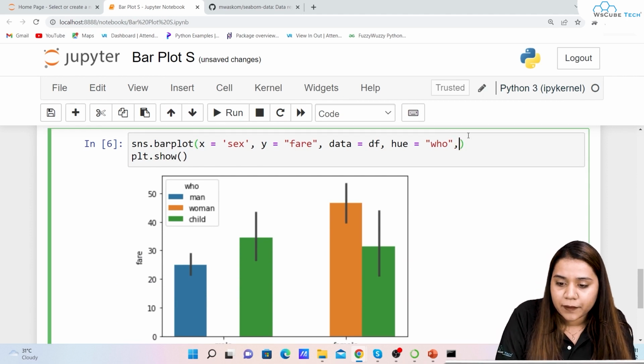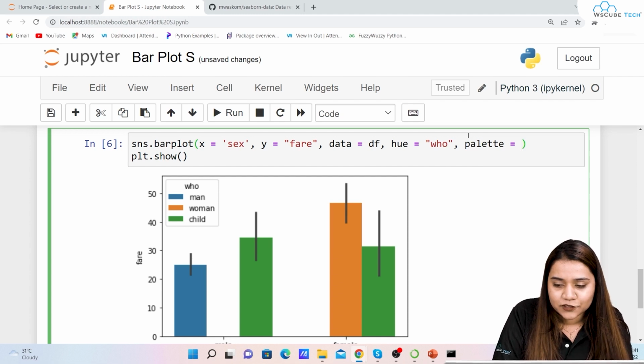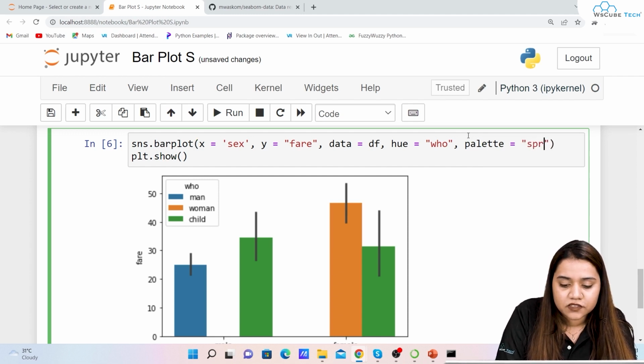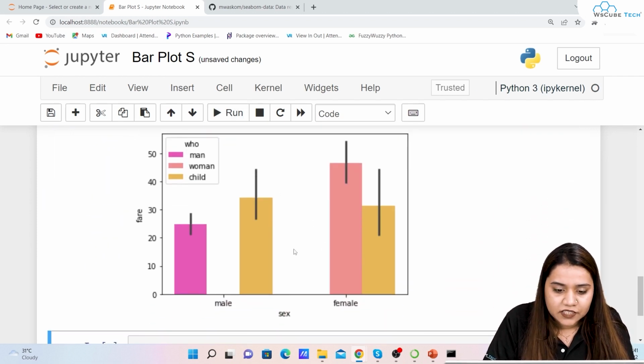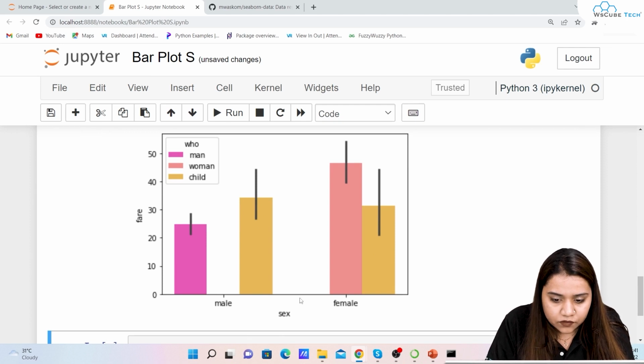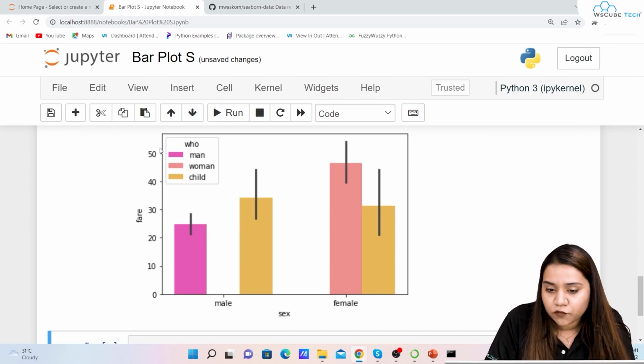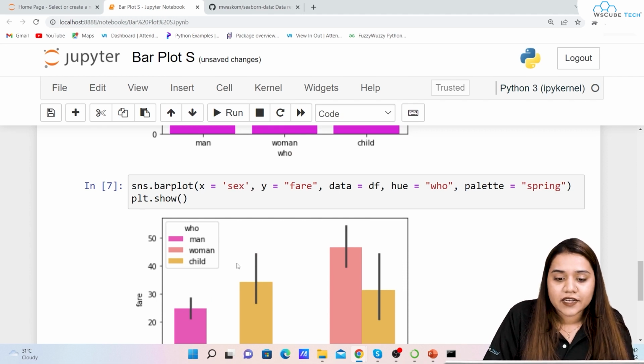And if I talk about the palette over here, if I write palette, so it's not platter, it's palette. So palette would be, let's say, spring. There is a palette called spring. Let's use it and see how it looks. So this is how the spring looks, giving us the data in this format. In our male we have around 25 males, and the kids are around 35. And in female, women are between 40 to 50, and our kids are between 30 to 40 in the female category. Okay, so this is how we can analyze the data over here.